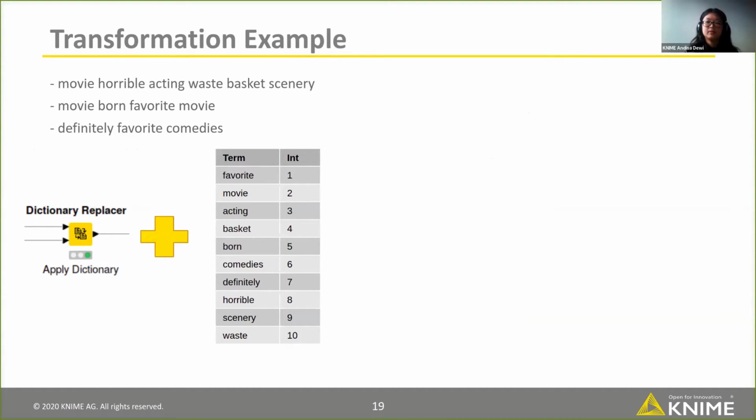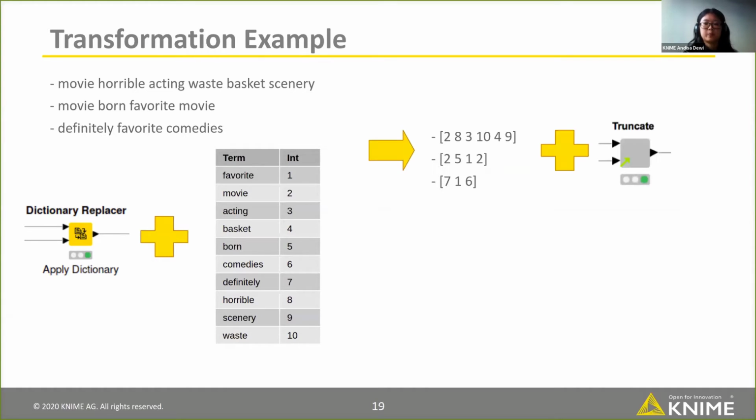So in this example, we use the same three reviews as we have seen before. As mentioned before, the first step is to build a dictionary where each word in all the documents is assigned to a unique number. So here we have 10 unique words. So we have 10 unique numbers in the dictionary. Then we apply the dictionary with the dictionary replacer nodes, and we get the following result. So we get 3 document vectors.